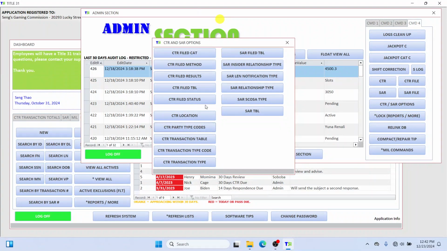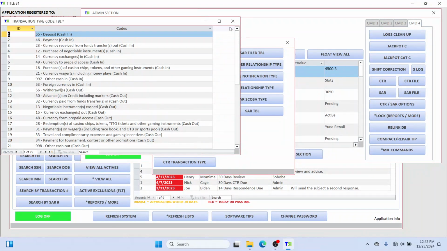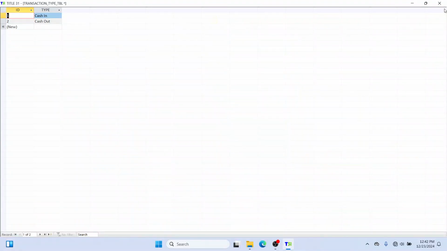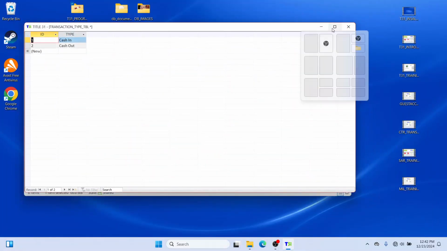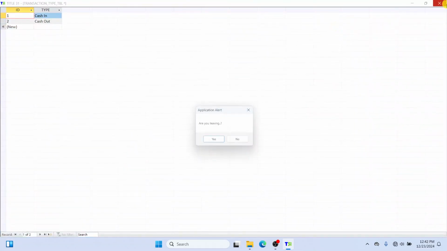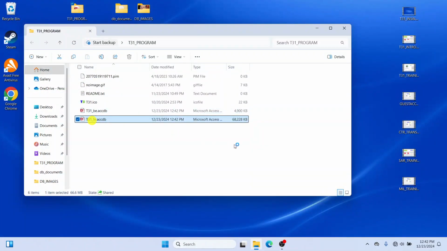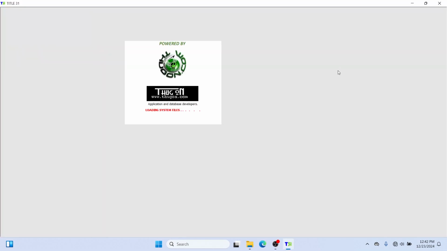Party type, type code, and transaction type. Let me minimize that. Let me exit out of here. Let me reopen the application here.